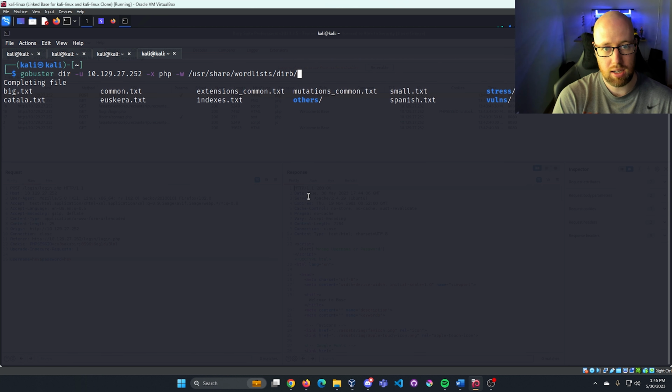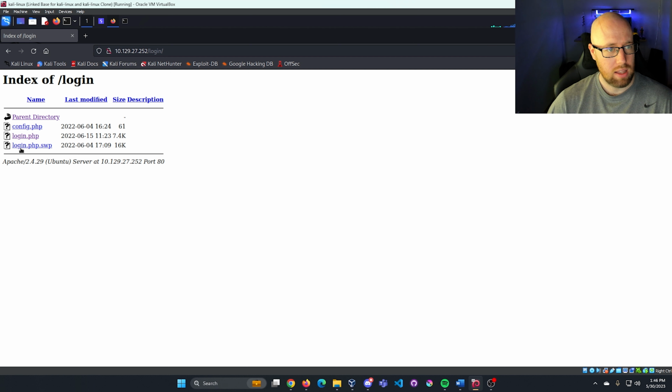I'm back in our web page. Why don't we go ahead and see if maybe there's something going on. I notice on top of this web search, there's another slash, so another directory of login. Why don't we go look just at that page, and there's an index within our login directory that has a config.php, a login.php, which is the page we were just on, and then a login.php.swp for a swap file.